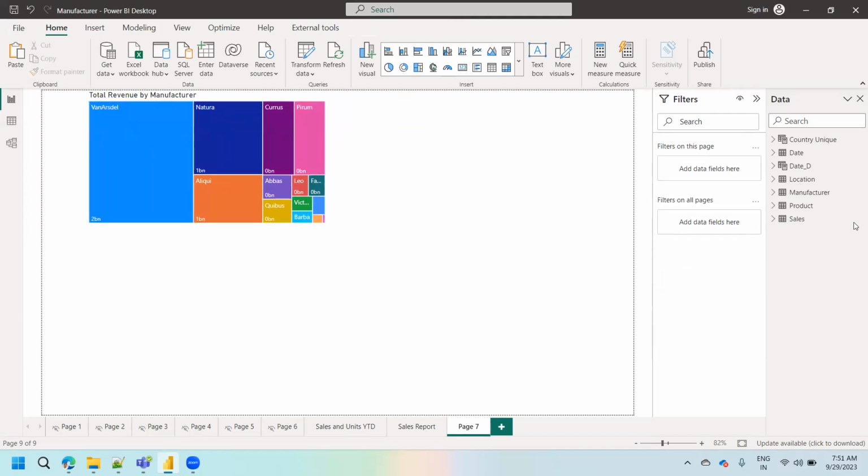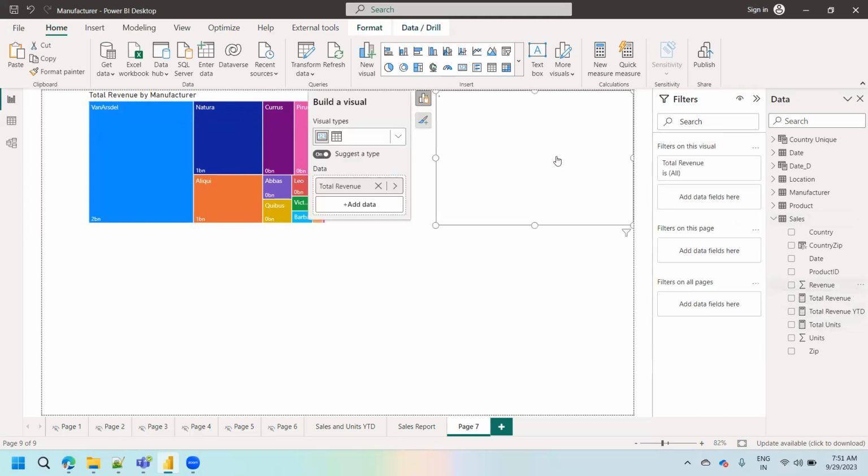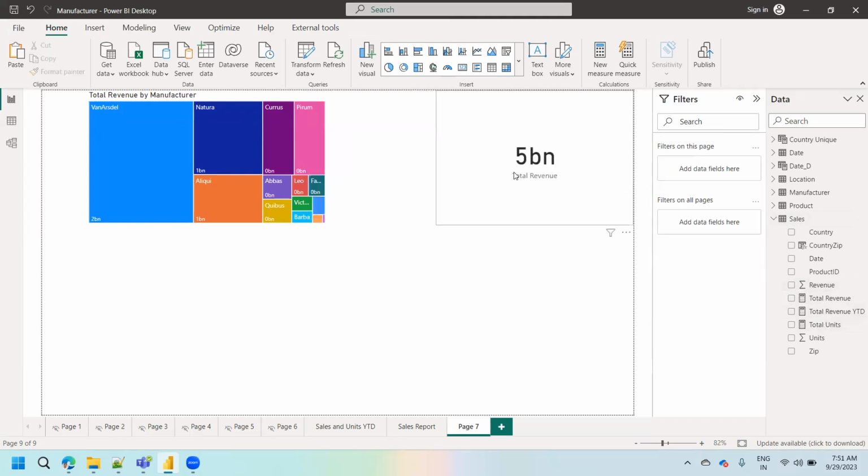So see here, total revenue, right? This value is 5 billion. Out of this 5 billion, the value has been split in this way, correct? From this, Van Arsdale is generating the top revenue, 2 billion. So I want to extract this particular 2 billion information as a separate number, as a metric. How can we achieve it?